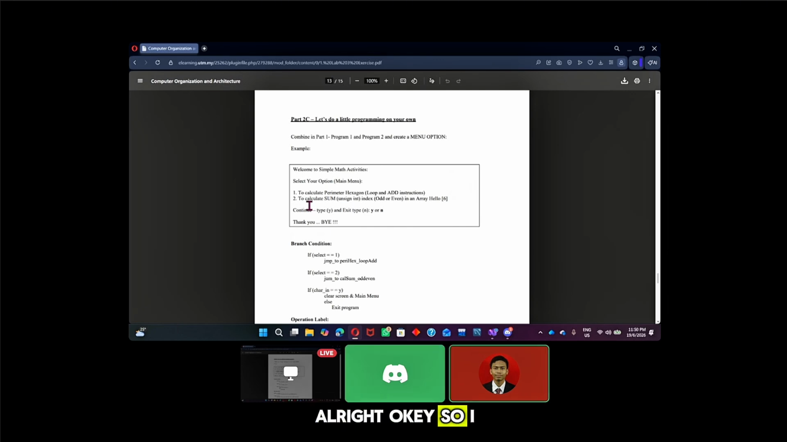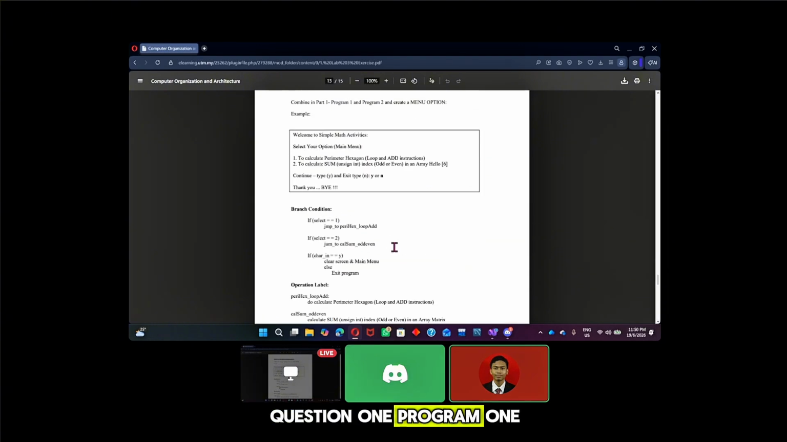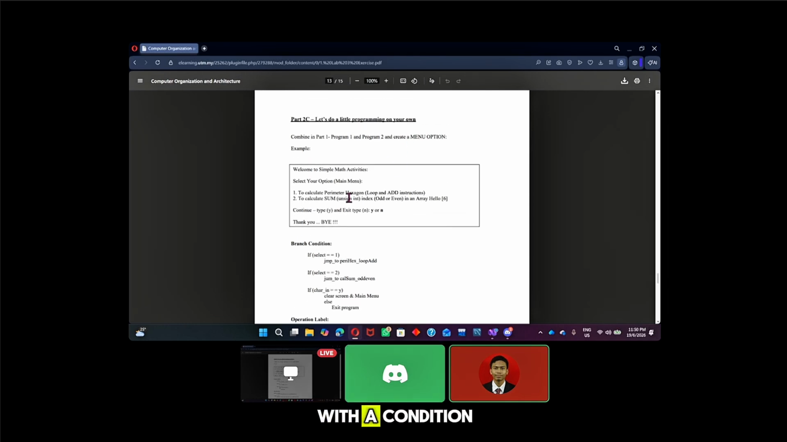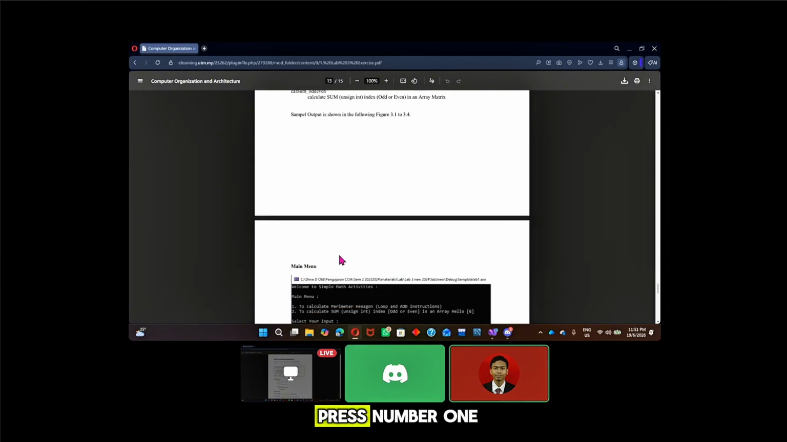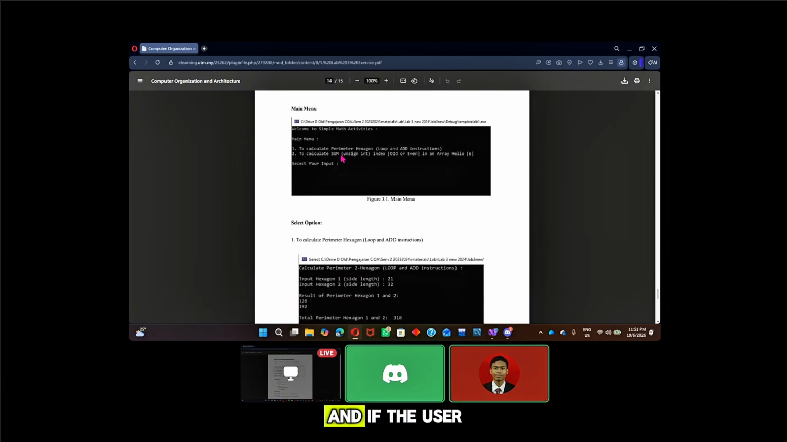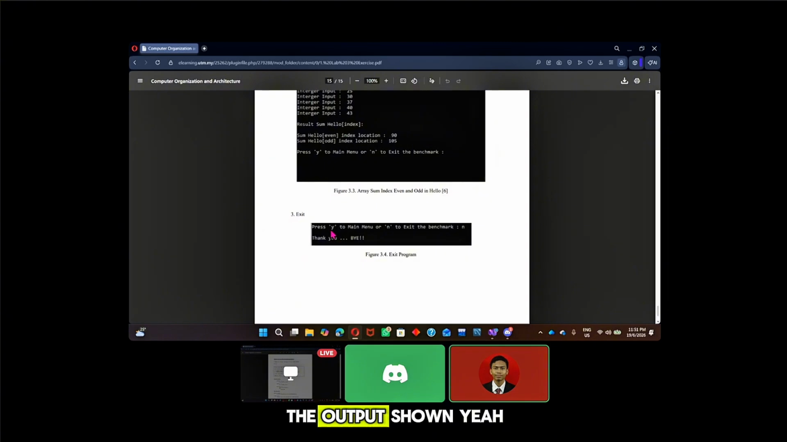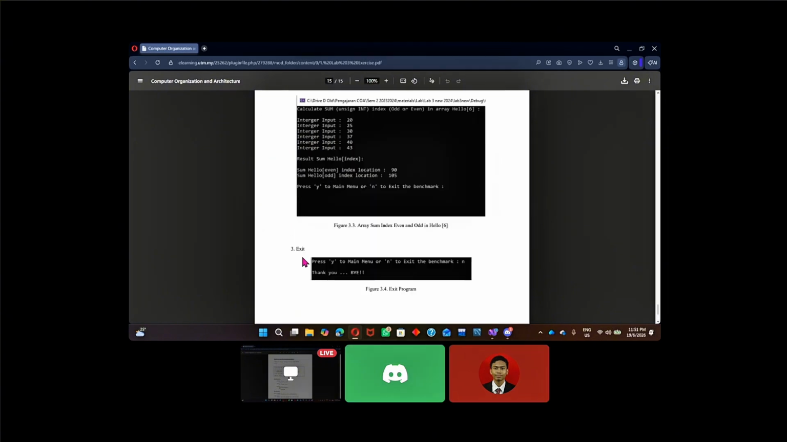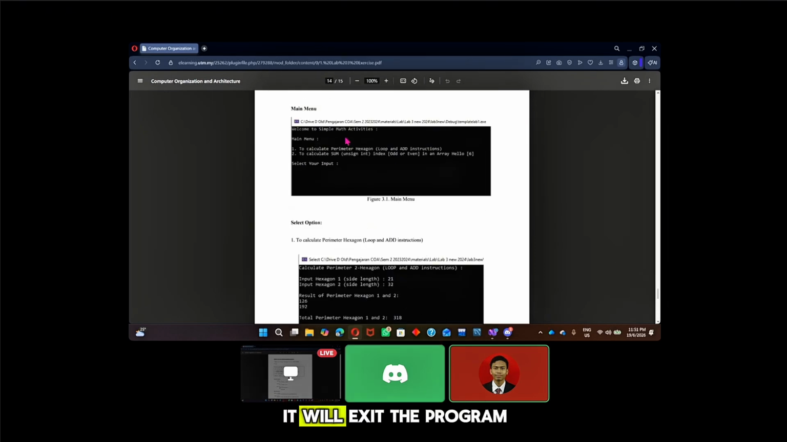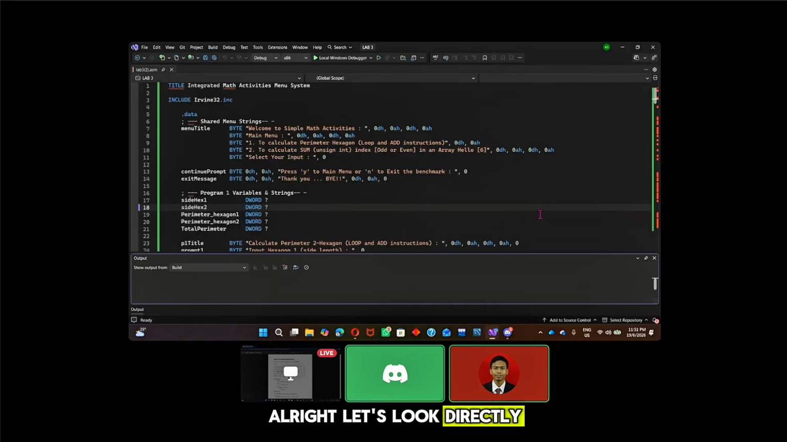So I will explain the question. The question is basically a combination from question 1, program 1 and program 2 with a condition where if the user press number 1, they will run program 1, and if the user select number 2, it will run program 2. And it must have the output shown. If the user press Y, it will return to the main menu, and if they press N, it will exit the program.